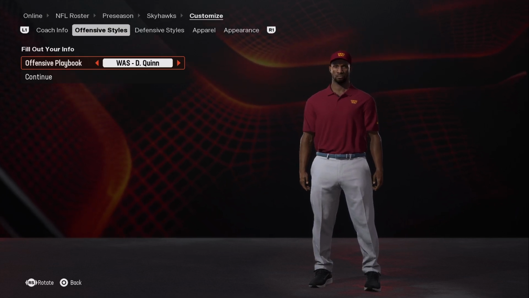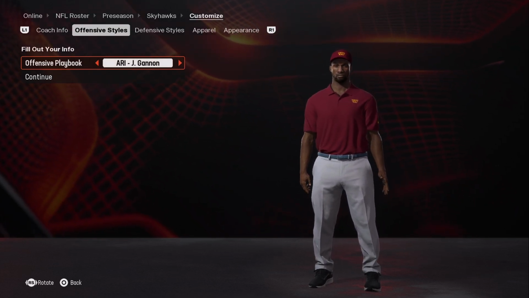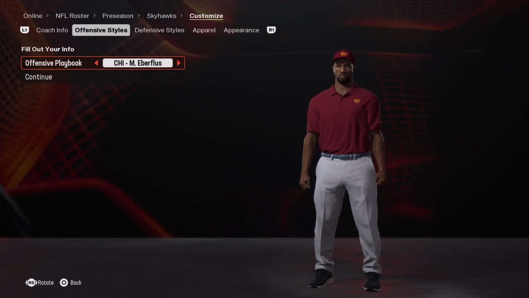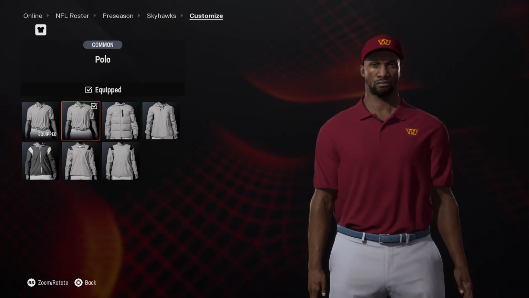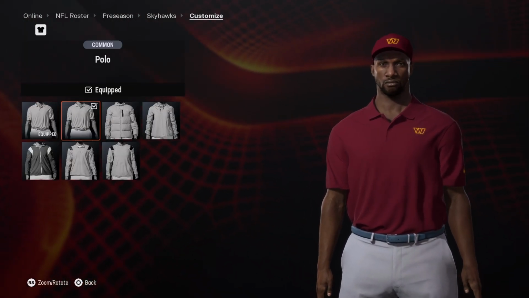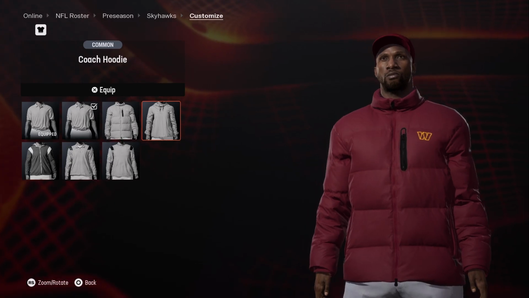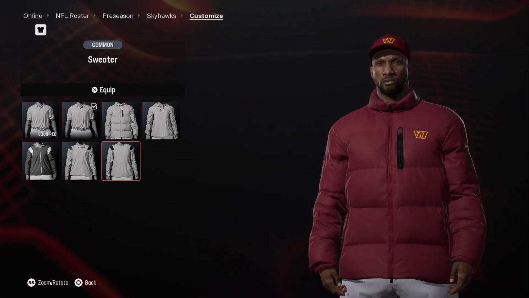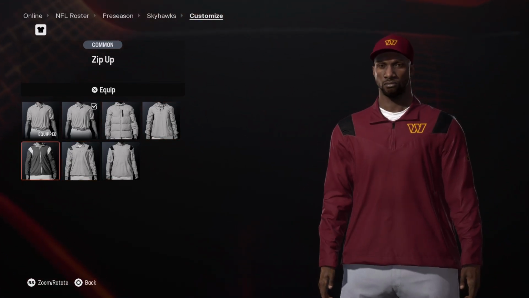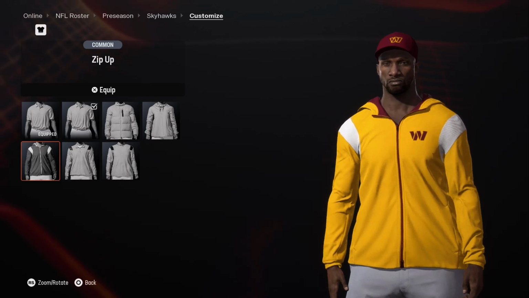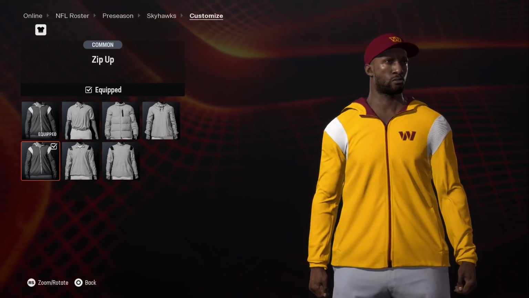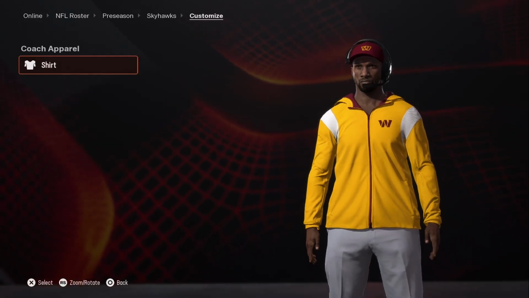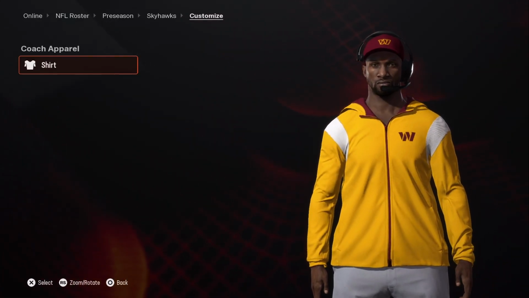You can do your offensive styles. You can keep Dan Quinn's playbook, or you can use your own. Whatever you want to do, you can do it. Under apparel, the polo is equipped right now, but you could go with a puffer jacket. You could go with this hoodie. You could go with this sweater, which is kind of cool. The quarter zip, also cool. But I love this zip up right here, man. This thing is actually kind of fire. It won't look like this, obviously, because we're not the Commanders, but I like this zip up, though. And there we go. So, boom, we've customized them.